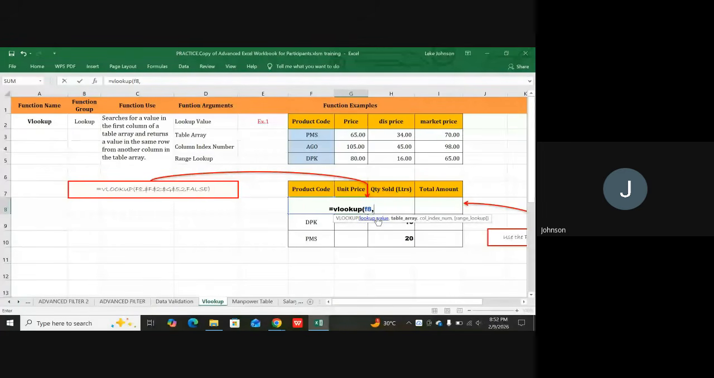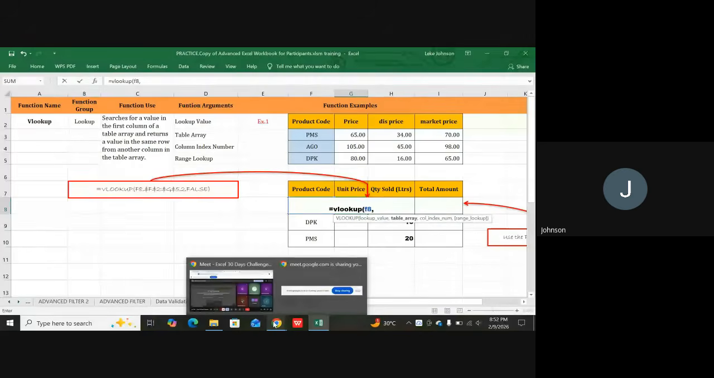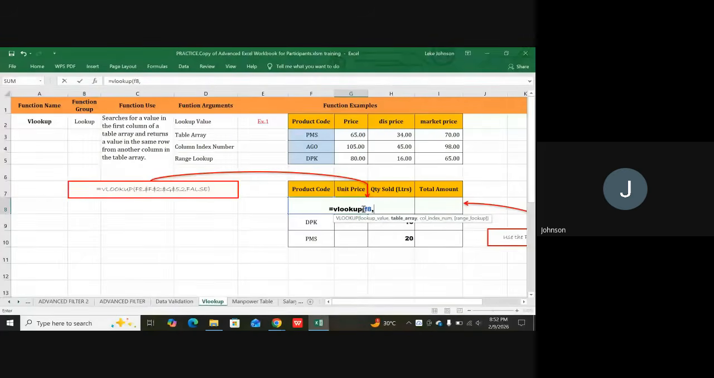When you put a comma, we now go to where the data is. Select all the range of the data. These are all the places where the data is. When you have selected the whole data range, you put a comma again.